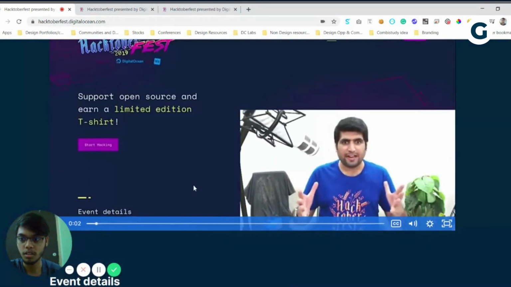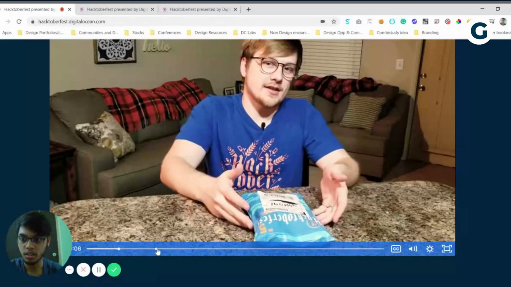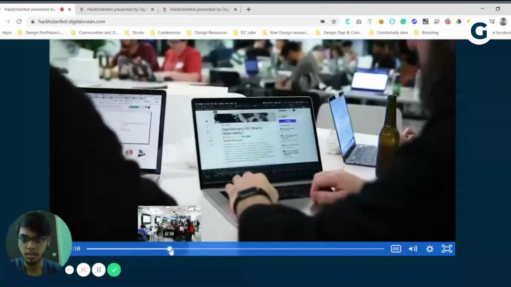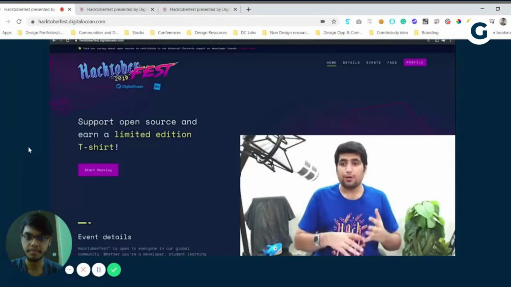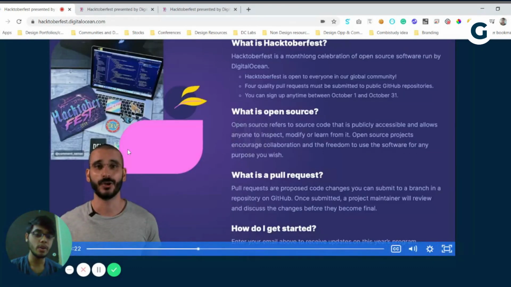It's October already. It's Hacktoberfest. And if you don't know what Hacktoberfest is, it's a celebration. It's an open source pull request at a time. You can be a developer, designer, or even a content writer.